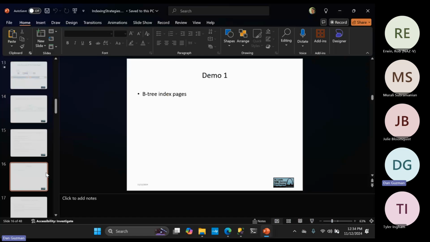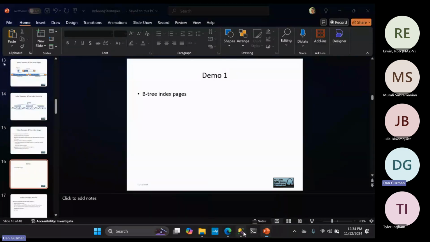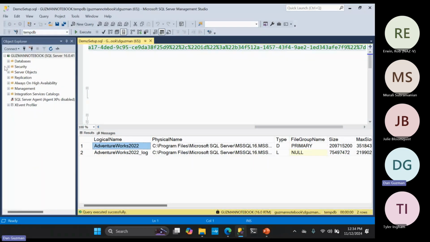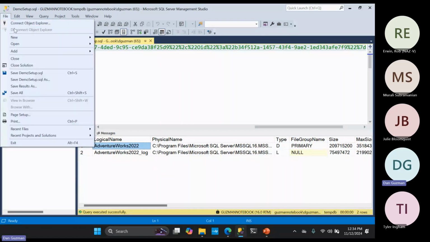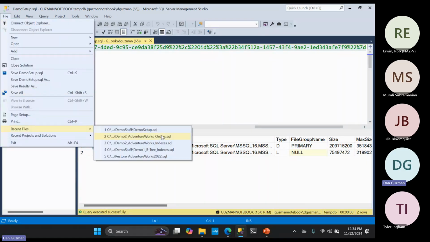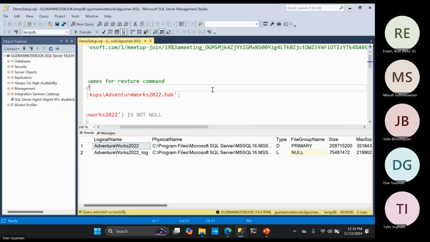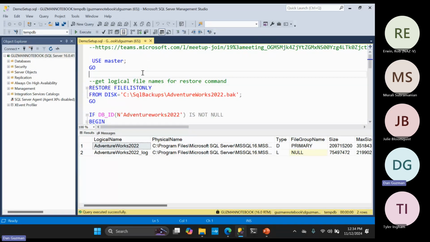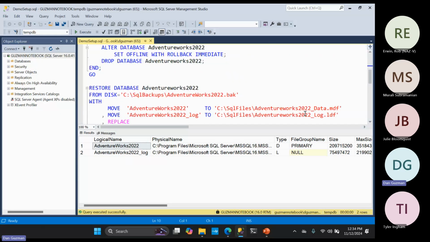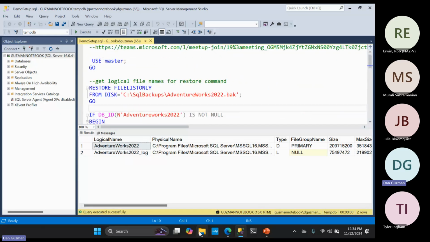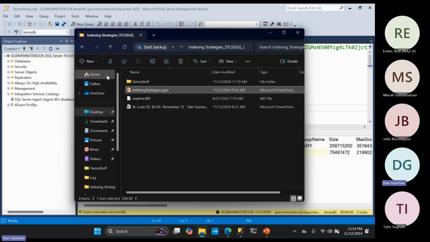So I'll jump over to Management Studio. Of course, I got started a little bit late here, so I didn't have a chance to get everything prepared. Let me make sure I'm starting fresh. Okay, so I restored the database. I'll be using the AdventureWorks database later in the presentation, but for now, I'm just going to go ahead and start with an empty demo database here.